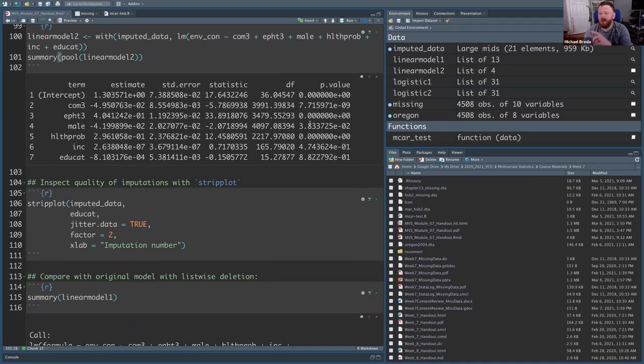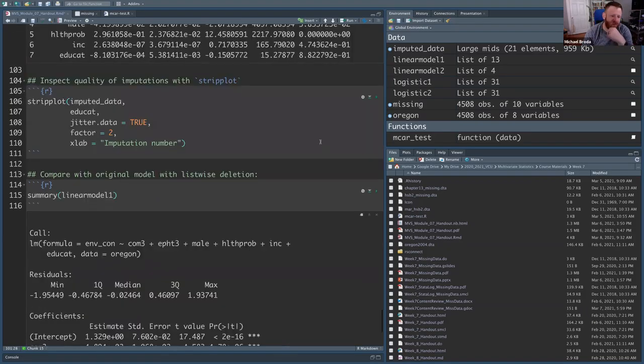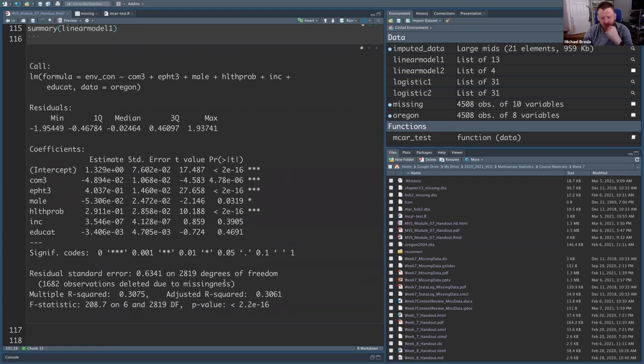But the nice part is, imagine if we only ran this model, right? A reviewer or someone could come back and say, this model only ran on a little over 2,800 people. What about the people that were left out, right? And that's a hole in your analysis, right? You can't really make an argument. You have to say, yeah, there was a lot of missing data.